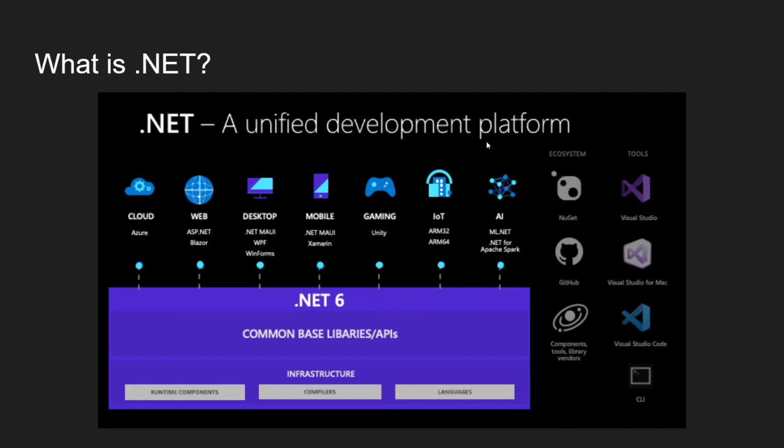Mobile, gaming, Unity, as well as some of their tools. Visual Studio, of course, is the popular one. GitHub, NuGet, which is their package manager. But the one that we're going to focus on for today is, of course, the web applications, which you can see right here, ASP.NET, and then, of course, Blazor.